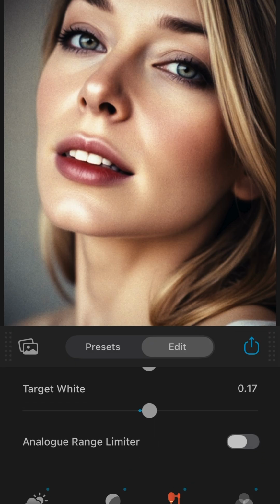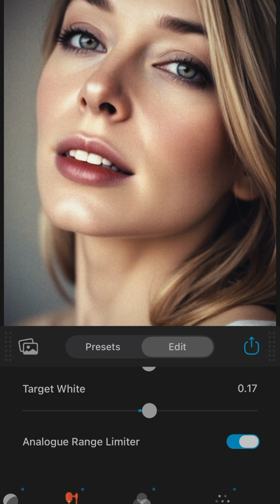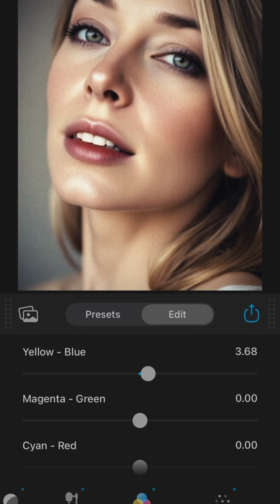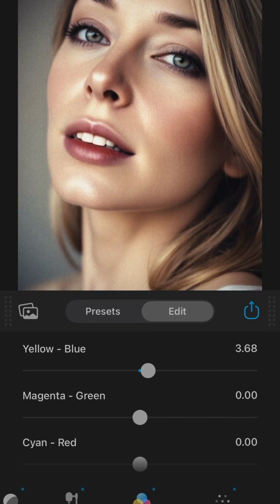And then analog range limiter, this is, we're working in a digital color space, but if you wanted to stay true to film, which is analog, we would just pop this on and it would kind of take those ranges that wouldn't exist in analog and cut them off. Then we have our color head, which in film development, you have these different colors and you can adjust, so we can do that. So I always just kind of play with this.